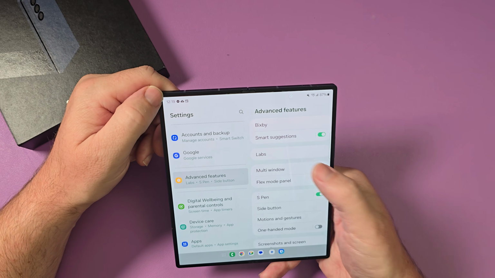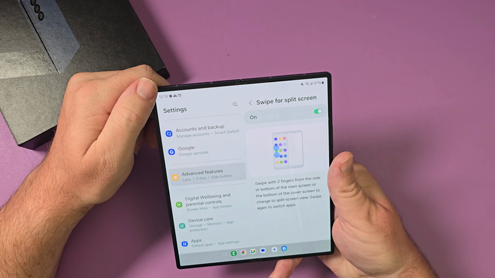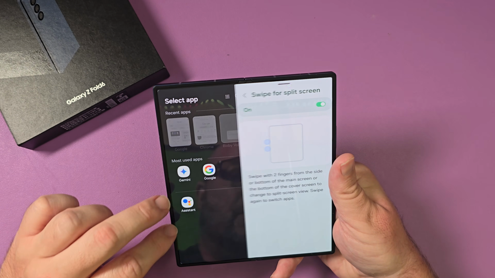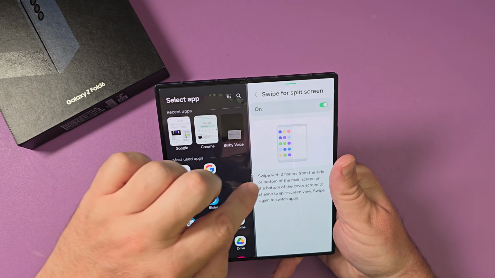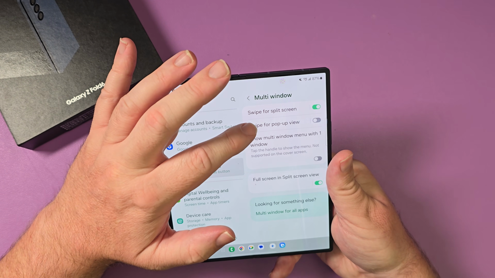Back under advanced features, go into multi-window. You can see, you can swipe for split screen, and it tells you, basically you just go whoosh, swipe over with two fingers and it'll multi-window. Whoosh. There you go. You can drag it back if you want. That's one way. You have swipe for pop-up view.